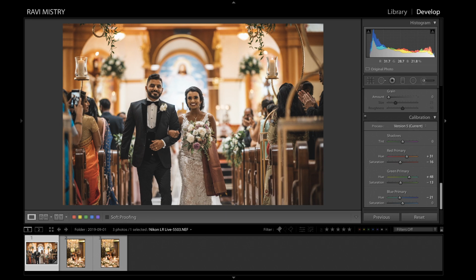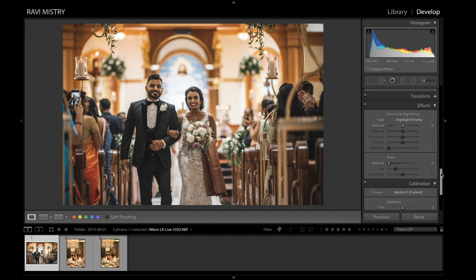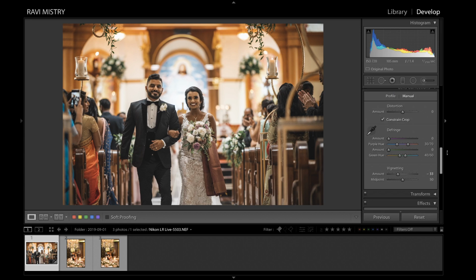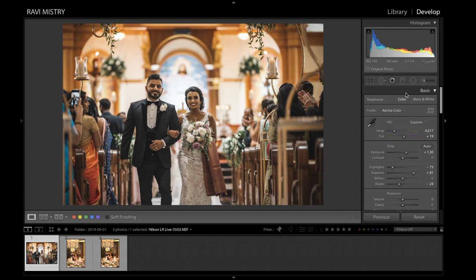It's very subtle. You don't see it apparently because you want to make the photograph look good. You're not selling presets, obviously. That's a little bit too much. Yeah, there we go. Okay. So we have done this so far.